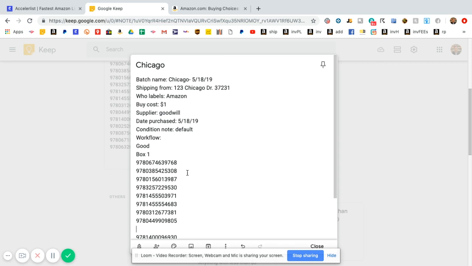Maybe you go from one store to another and your box isn't full yet. What you can do is give instructions to yourself or your VA to change source to Goodwill, Salvation Army. You can put these little instructions, and that's how you're going to know what to do on Accelerlist.